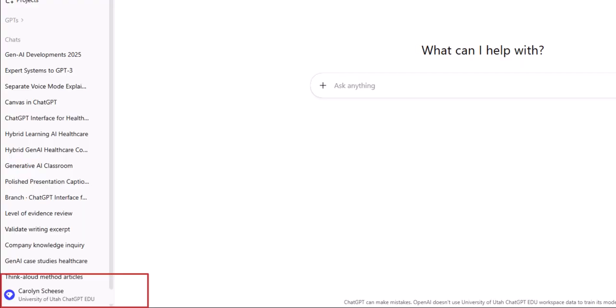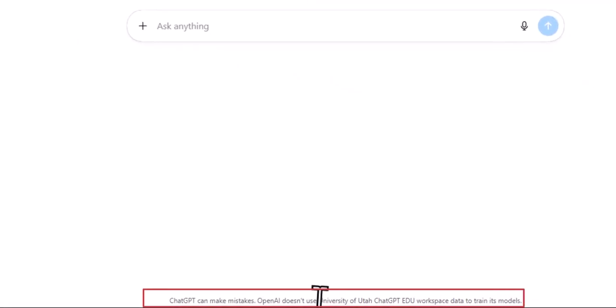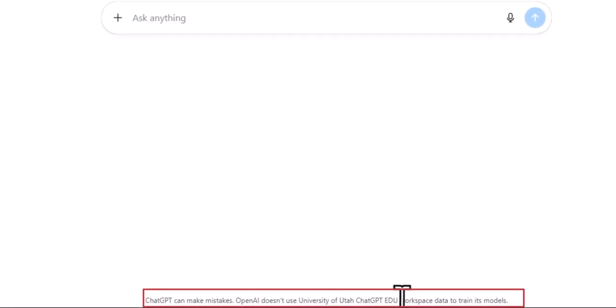You can tell this is an EDU account by looking down below. It says University of Utah ChatGPT EDU. You'll also see that it says ChatGPT can make mistakes. OpenAI doesn't use University of Utah ChatGPT EDU workspace data to train its models. So these are things you can look at to ensure you are in the correct account.